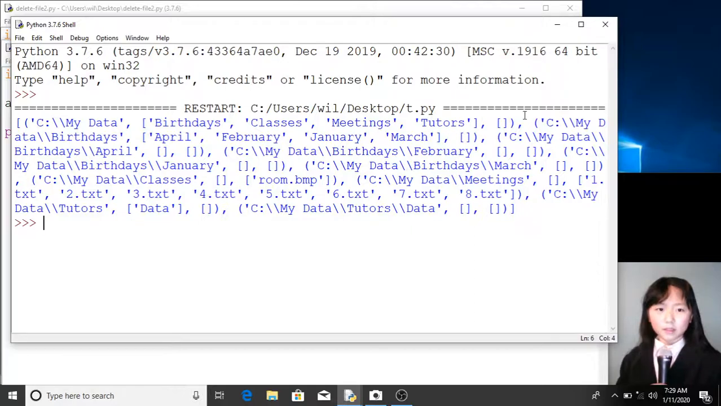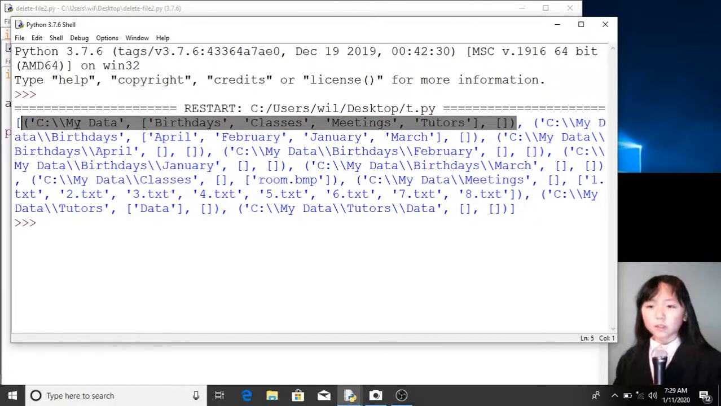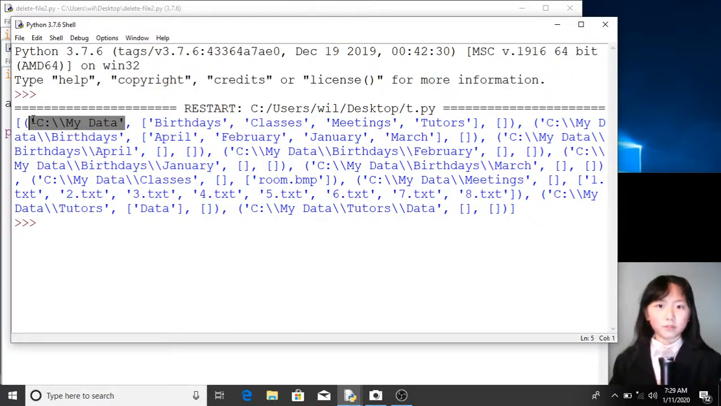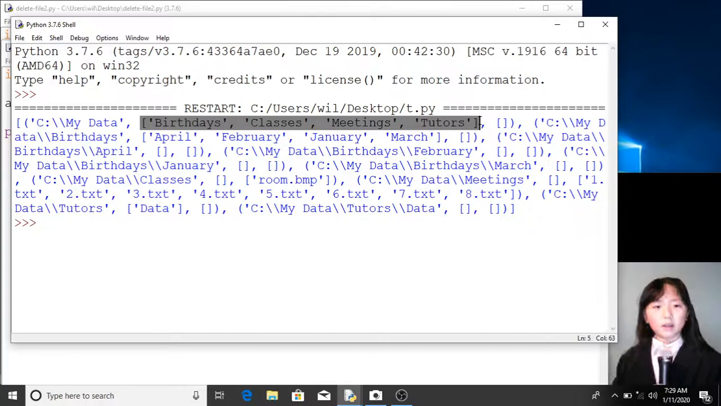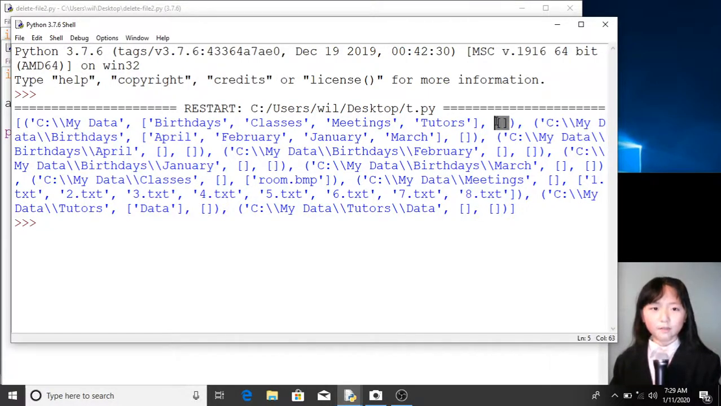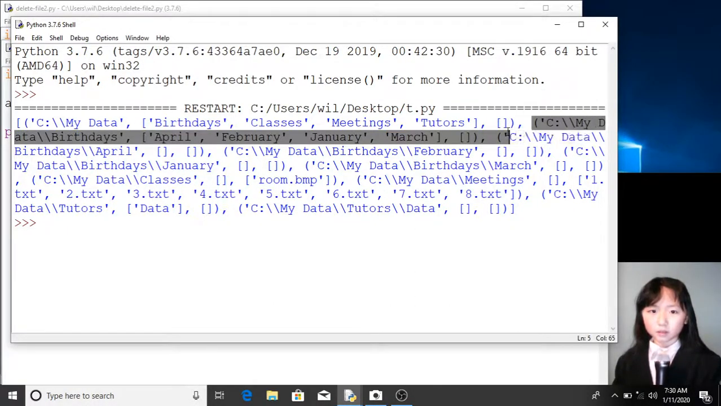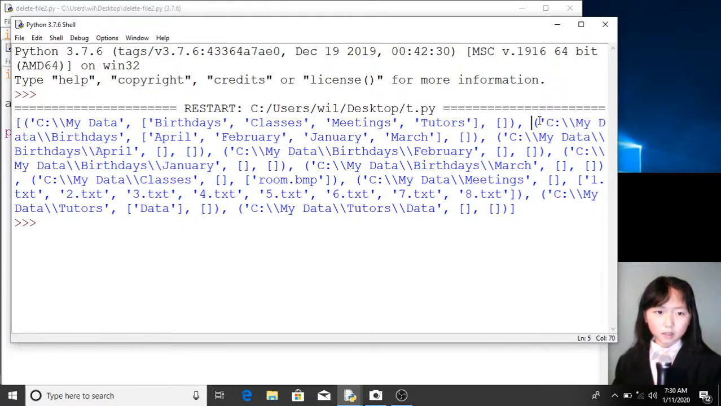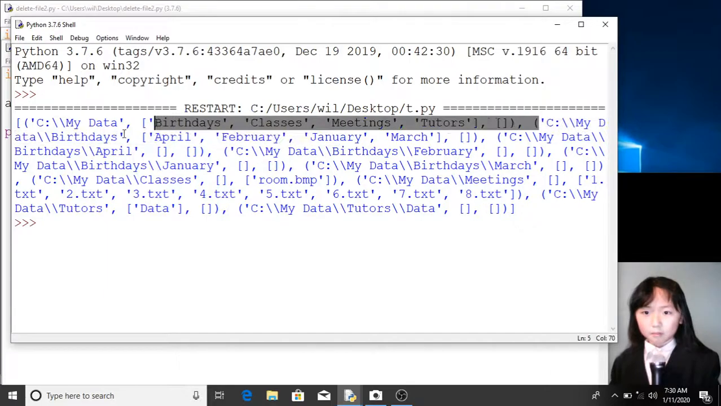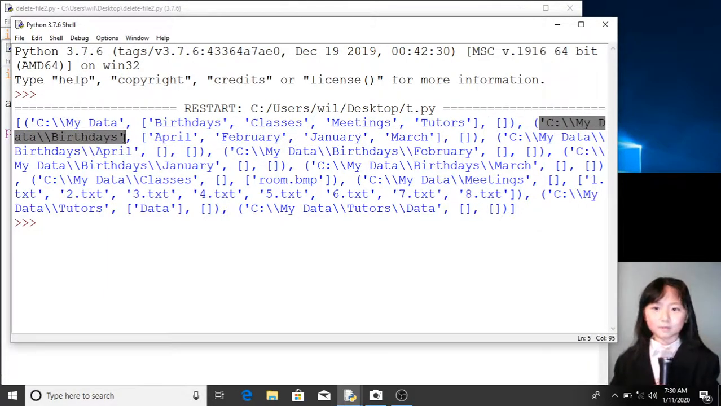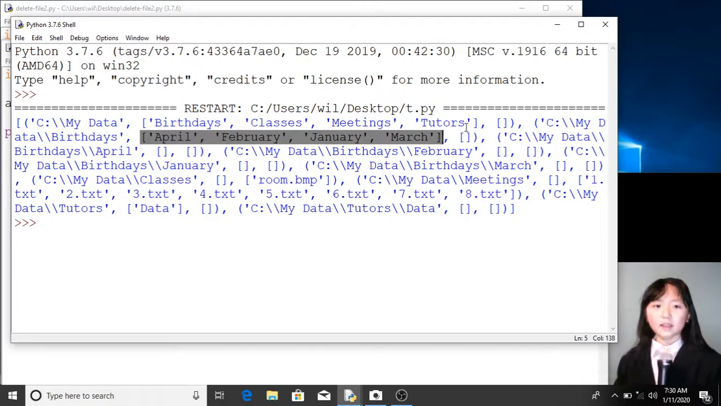Over here, we get these tuples. In the first tuple, my data is the root. And birthdays, classes, meetings, and tutors are the directories. So we have this list. And then this empty list is the files, since we have no files in my data. In the next tuple, over here, the root is not my data anymore. The root is, you can see in this string, now my data slash birthdays. The directories in birthdays are these. And there are no files in birthdays.